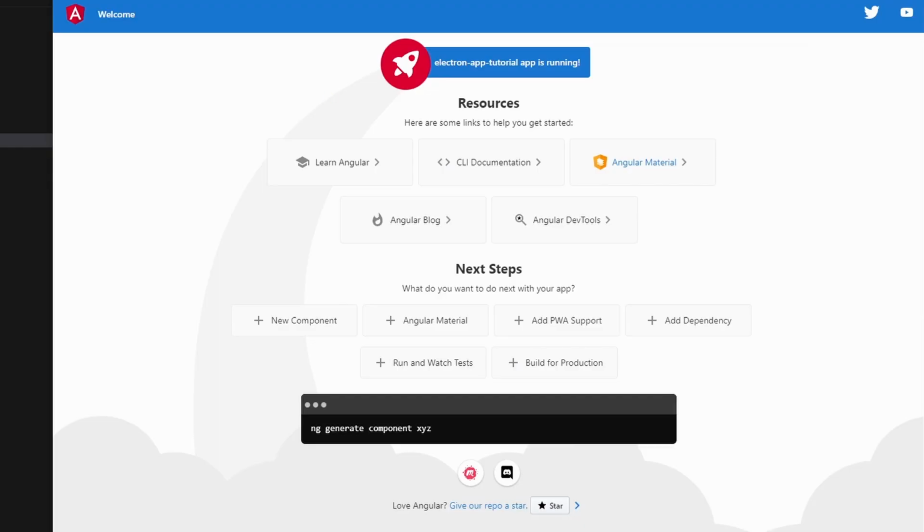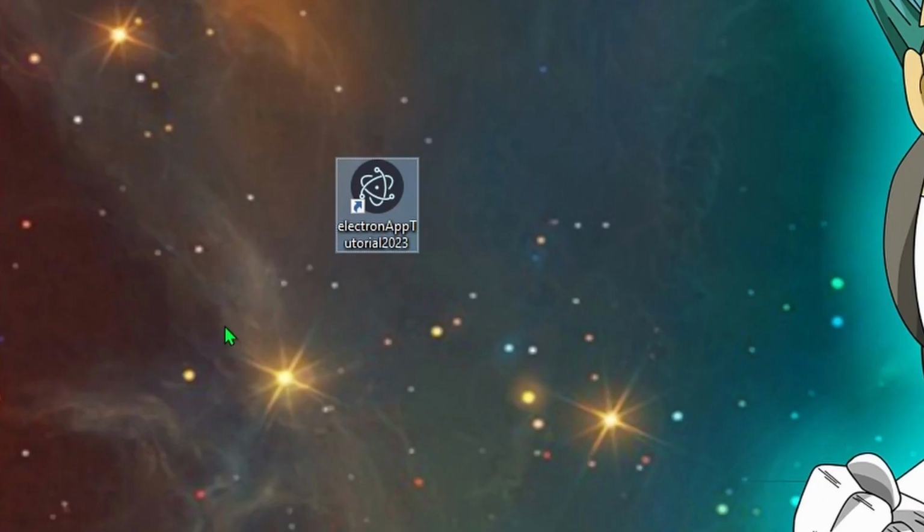So I have this Angular application, but I would like to not run it in the browser. I'd much rather have it as a desktop app so that it's nice and easy, just chilling on my desktop ready to be clicked. But how do I do this? Well, with Electron of course.